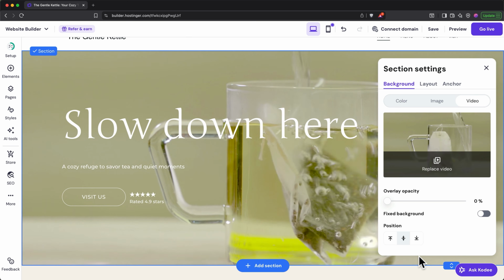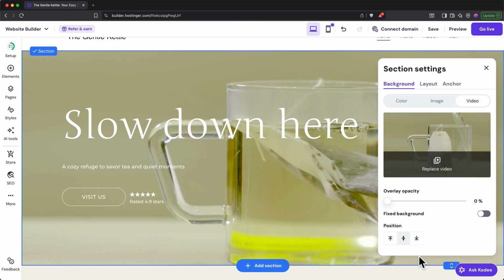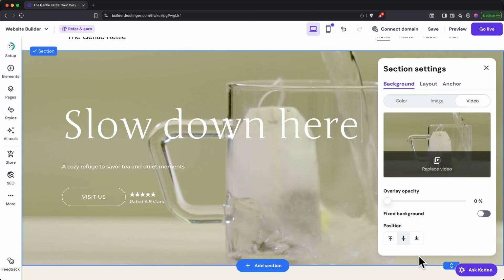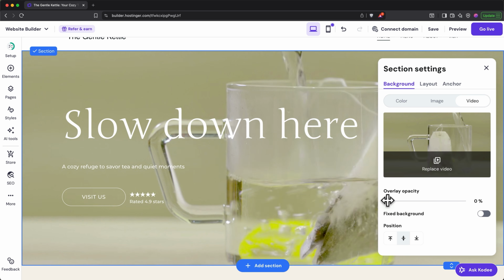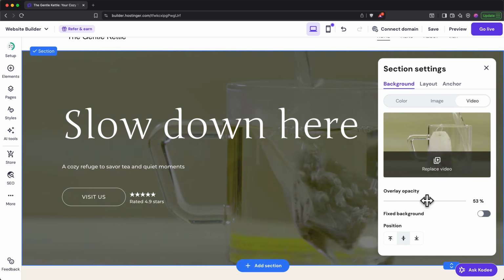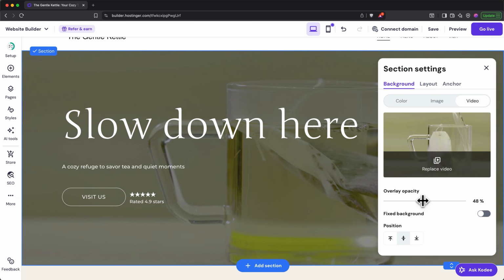But the white text on the background is kind of hard to read. Fortunately, this is easy to fix. You can increase the contrast between the background and your foreground elements by dragging the overlay opacity slider until there's a nice balance, right about there maybe.